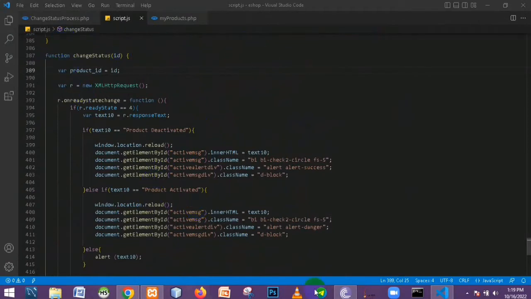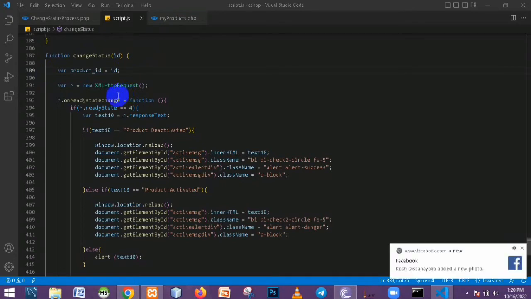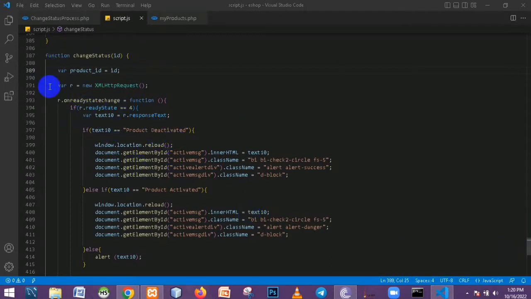You can see this function here, and I check the product ID and the product status, and if it is active, we can deactivate it. If it is deactive, we can activate it. When we do that, our page reloads. We did that every time using this AJAX request method. Now you can see this. I check my ready state change, and if it is equal to 4, it means success, and it executes this line and sends the request response text to our server side. If it is sent to the server side, it equals the text10 variable, and if the text10 variable is okay, it shows product deactivated.